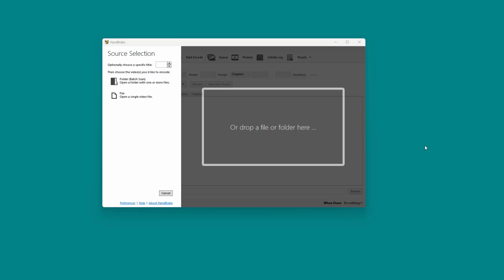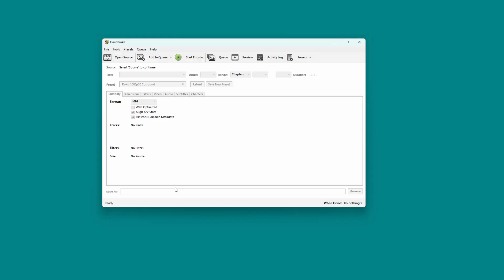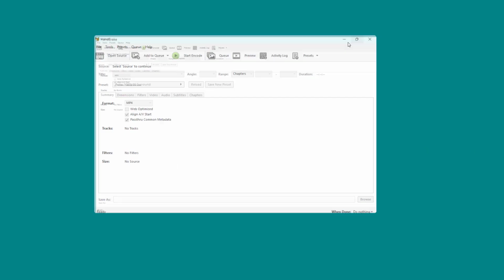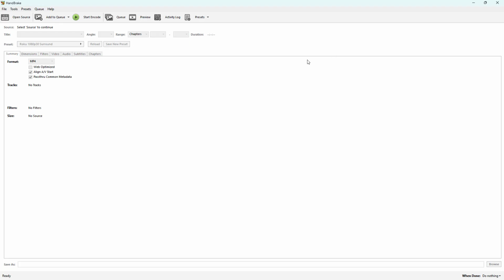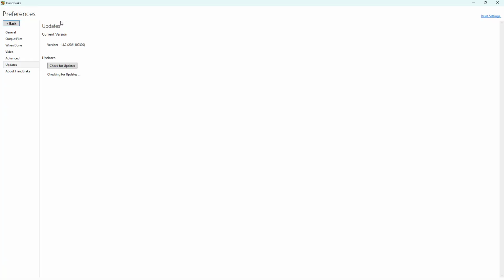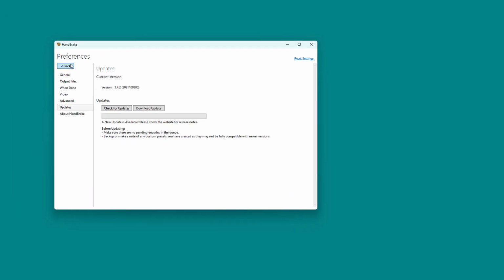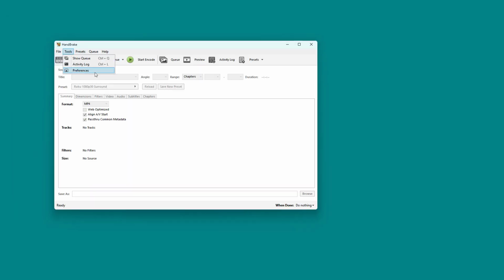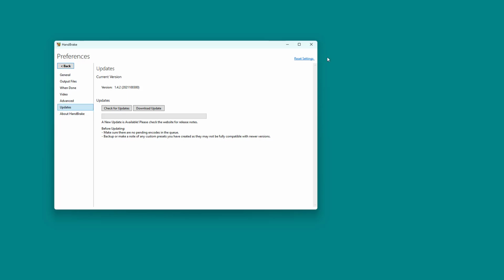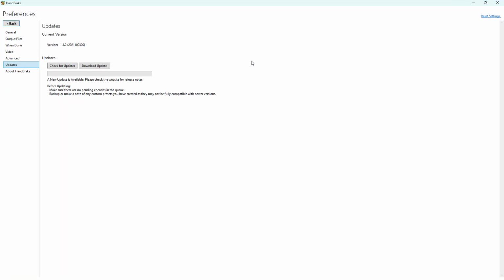So Handbrake actually keeps on updating, and you may want to have the latest version of Handbrake. If you want to go ahead and update your software, it's quite easy. You can simply go to Help and then Check for Updates. If I were to go to Tools, then Preferences, over here you can go to Updates as well. And all you need to do right here is check for updates, and it says a new update is available.